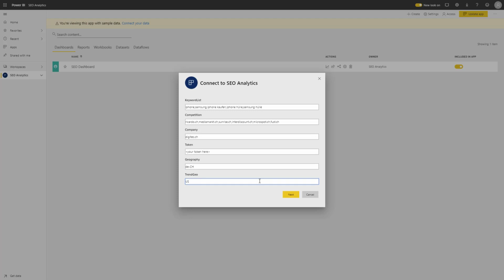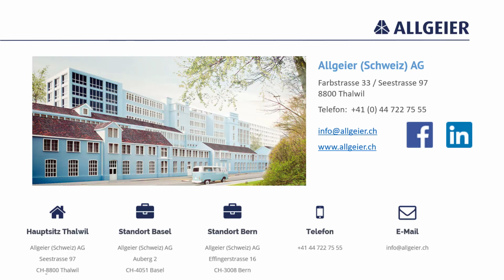In this case, US, because often you will receive a wider result set when using the US for your trend analysis. We hope you have enjoyed this demo of our SEO Template app.